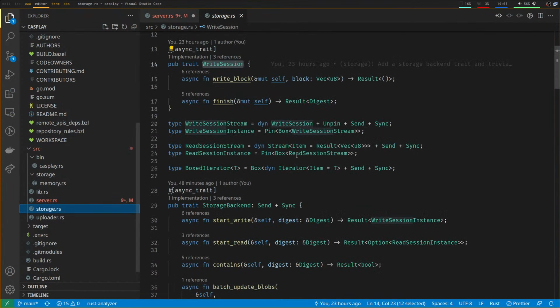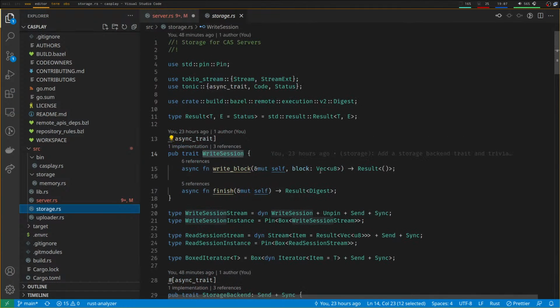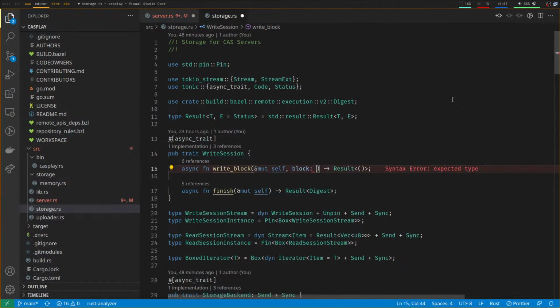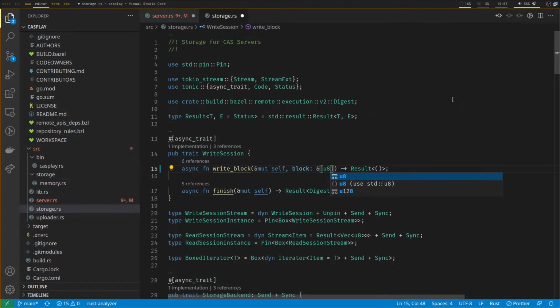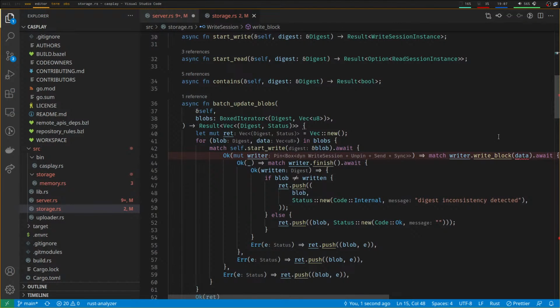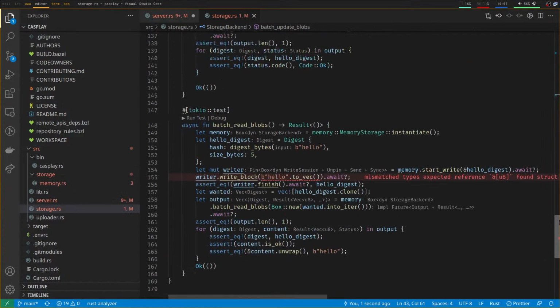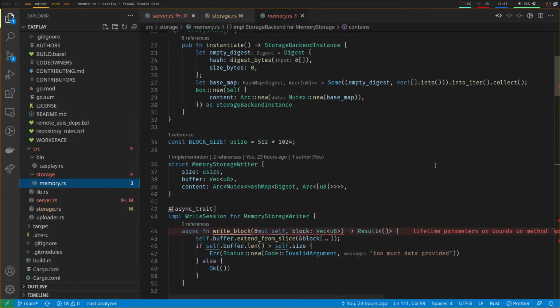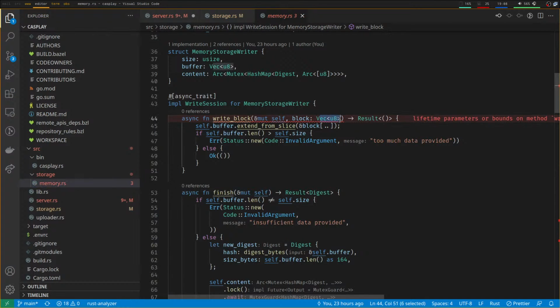Diversions. So yeah, write block at the moment consumes a vec of U8, but given that it's doing extend from slice, there's no point in it consuming it. We may as well take a U8 slice. And that's going to give us 2 errors. We've got here, we're going to need to borrow data. And here, we don't need to convert it to a vector in the test. So that's happy.